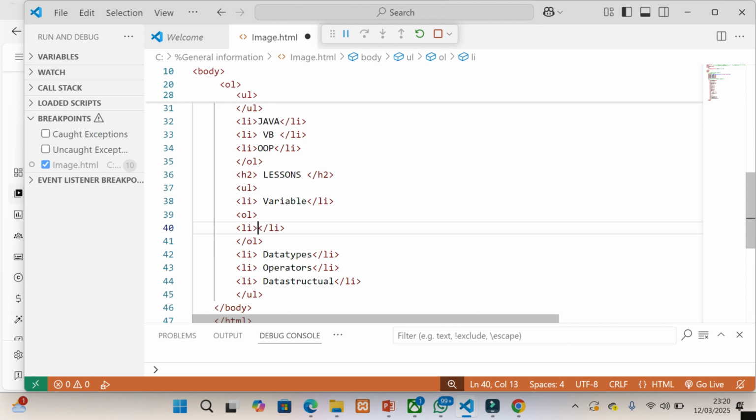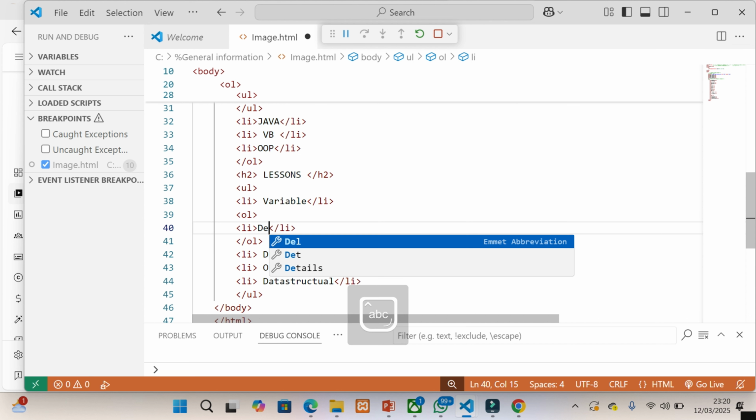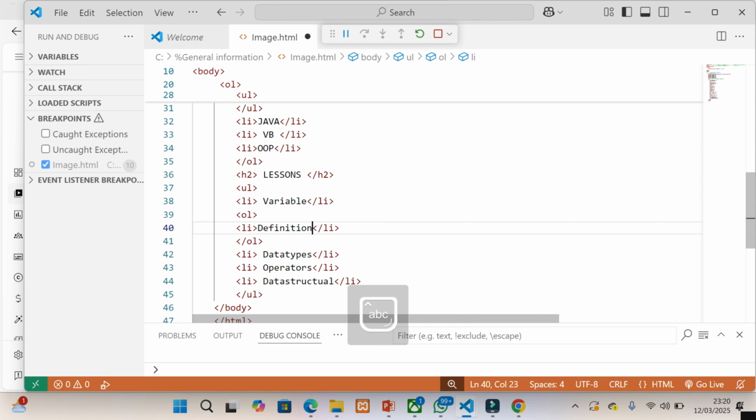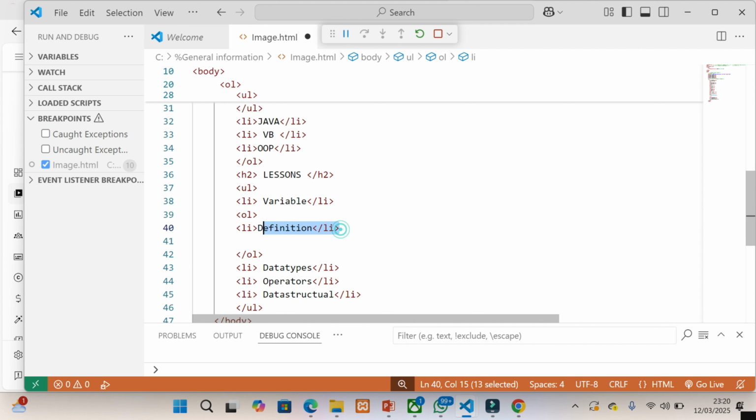In the variable we will see a definition, for example, or also the lessons that are available in variable can be variable declaration, variable or variable initialization. So this can be the lessons which is available also in variable.